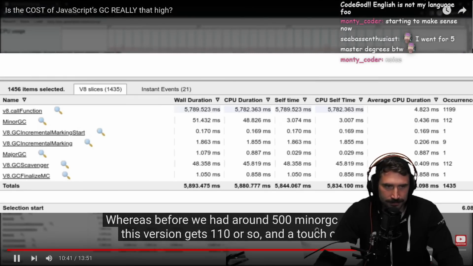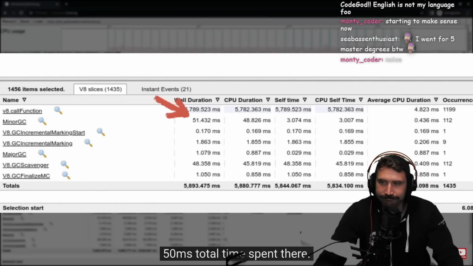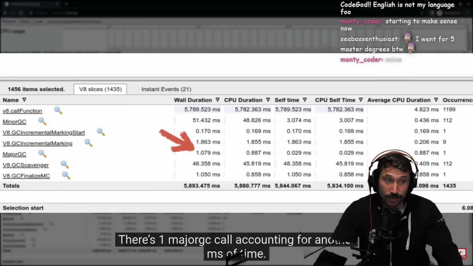Whereas before we had around 500 minor GC calls, this version gets 110 or so, and a touch over 50 milliseconds of total time spent there. That makes a huge difference in requests per second. There's one major GC call accounting for another millisecond of time.